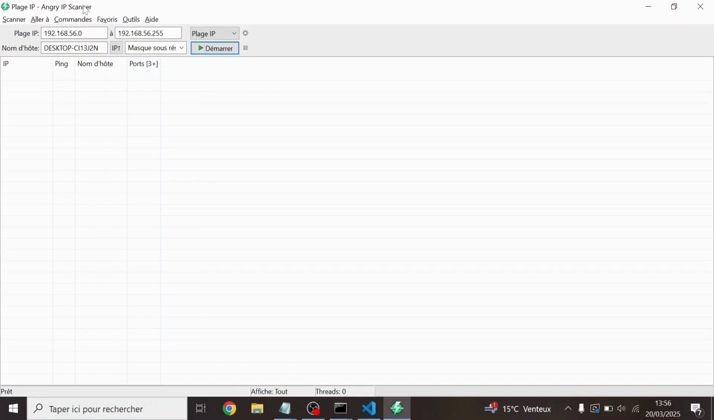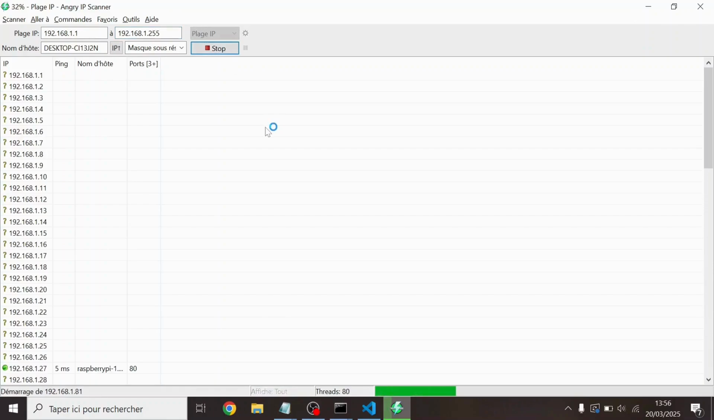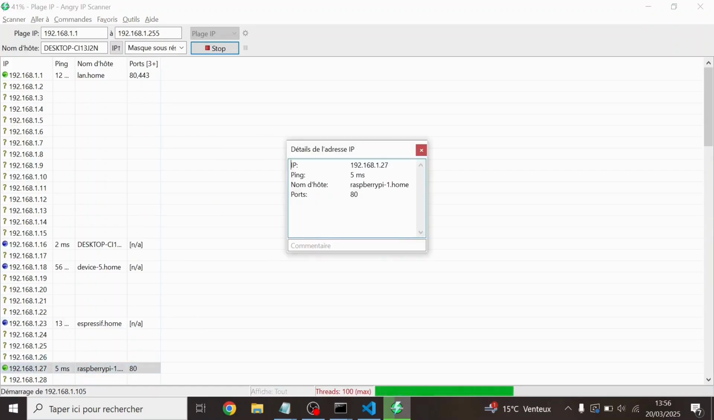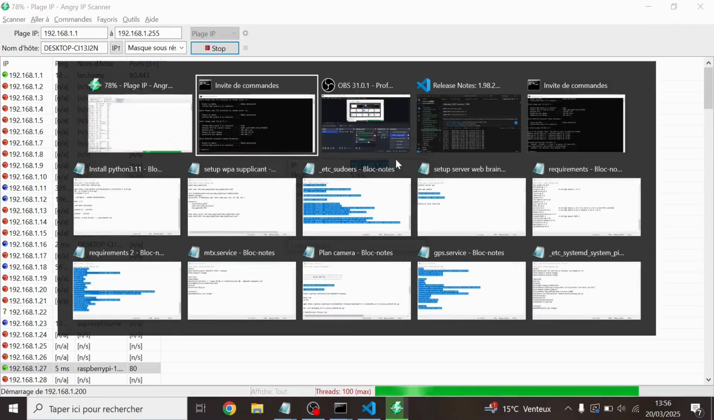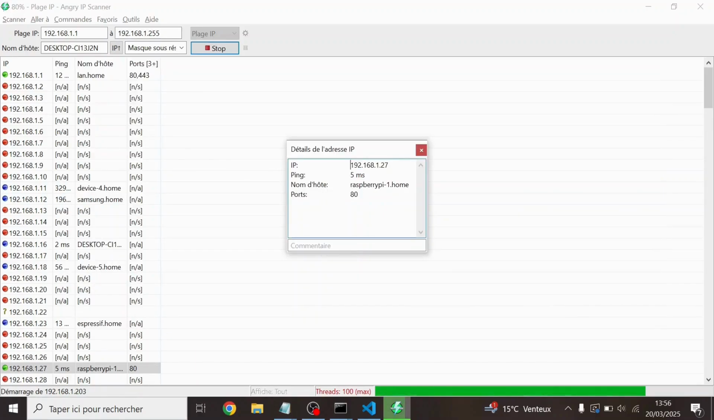And you can go on Angry IP Scanner. This is a good scanner to scan the local network. So we're just going to scan this IP to this IP, 1 to 250. And here is my Raspberry Pi. So once I get the IP address, I can just copy and paste it in my web browser.